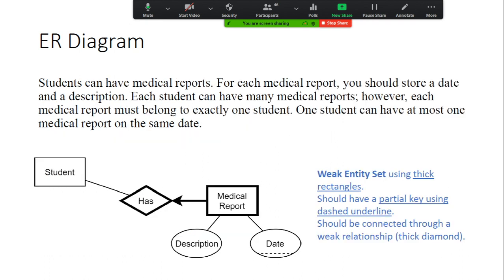We also have weak entity sets. They are kind of rare, and the weak entities cannot be defined or identified on their own. So let's go through the description. It says students can have medical reports. For each medical report, you should store a date and a description. Each student can have many medical reports. However, each medical report must belong to exactly one student.